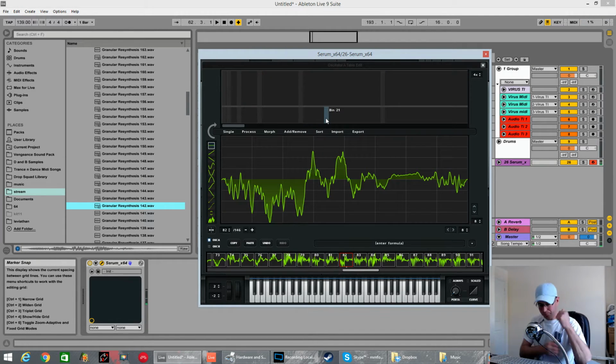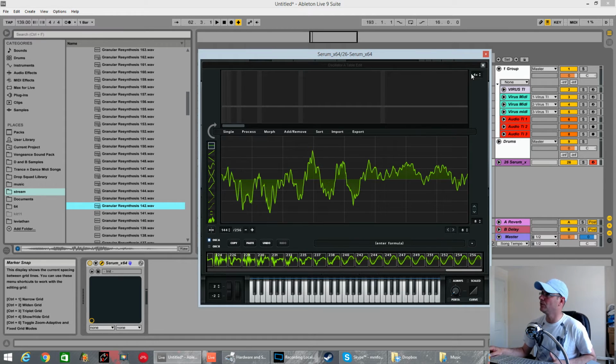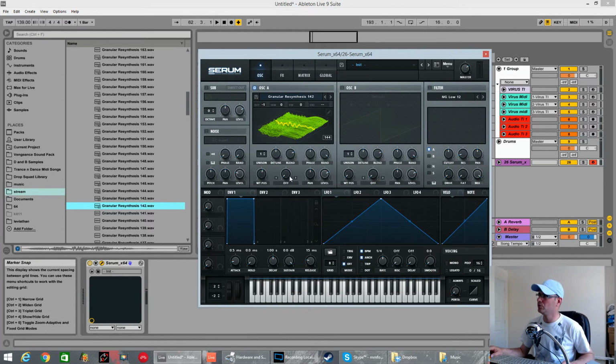Bit glitchy. One thing I always do in the morph section is morph spectral. Now crossfade just blends the volume between each waveform. I'll never use that, it doesn't sound natural, it's not nice when you're sweeping through a wavetable. If you morph it spectrally, it actually transforms the wave to the next wave by morphing it into the shape. Don't ask me how it does it, but it's very, very clever. So morph spectral. This is going to be a lot smoother now when we sweep through the wavetable.